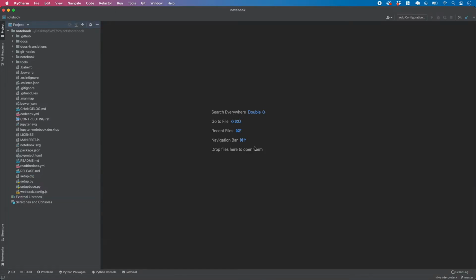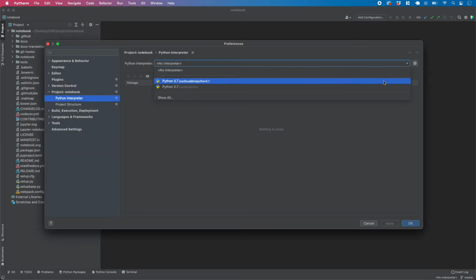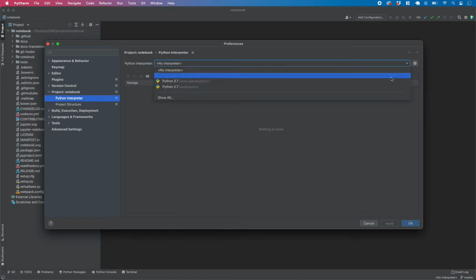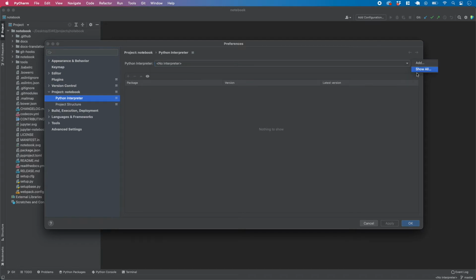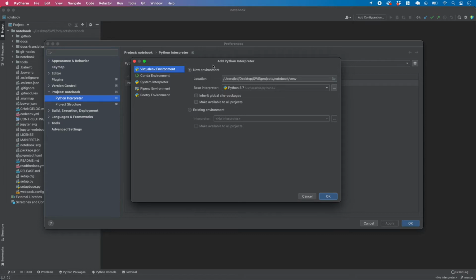If we head down to the bottom right corner, you can see that it says no interpreter. If we click into this, we can set the interpreter to just be one of our Python versions. But if we actually open up the settings, if we come up here to this menu, we would see all the interpreters that we have created or all of the virtual environments that we've created. So we don't currently have any visible here, but if we click here, then we have this window pop up and it's asking us if we want to add a Python interpreter. So it's a new environment. It'll ask you for the location where you want to keep it and then what kind of Python version you want to use. So I just click OK.